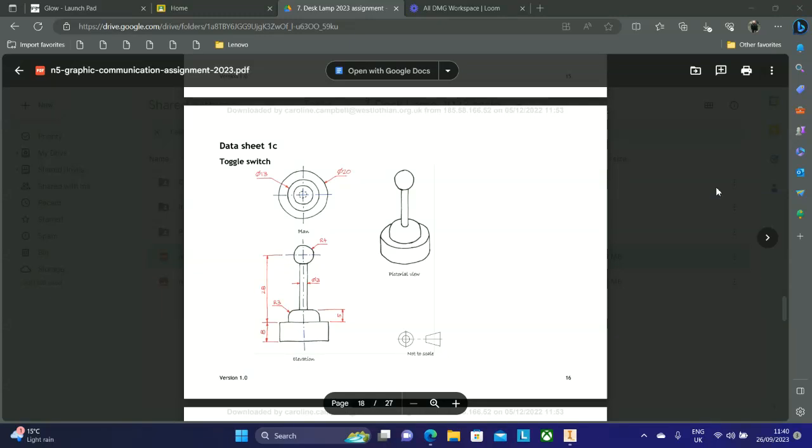This video is for the National 5 Graphic Communication assignment for 2023, which is the desk lamp. In this video, we are going to create the toggle switch, which is shown on datasheet 1C. Similar to the other parts of the desk lamp, this can be made in multiple ways. However, because it is cylindrical and symmetrical, the easiest way to make it will be revolve. So we're going to draw half of the shape, and then revolve it around the centre axis to create the toggle switch.